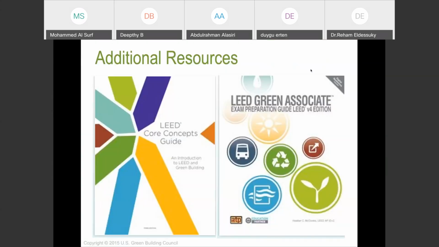For the LEED credential exam, there are many sources online, but here we provide two examples: the LEED Core Concept Guide and the LEED Green Associate Exam Preparation Guide. As we said in the very beginning, the exams for the LEED Green Associate and LEED AP specialties are still under LEED version 4. No announcement has been made, and none will be made soon, on the update of the exam, but please keep updated on either the USGBC website or the USGBC social handles. Any updates on the exam will be shown there.